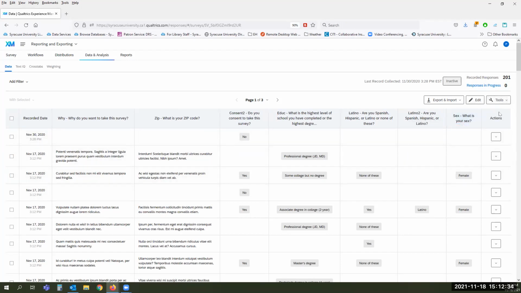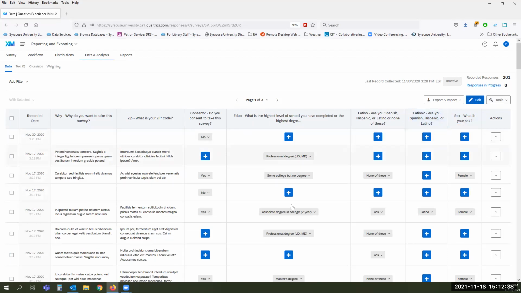This edit button lets you edit everything all at once, more like you would be doing, say, in Excel. Again, as I said before, it's better if you do your editing by writing code in SPSS or whatever, so that you have that record.